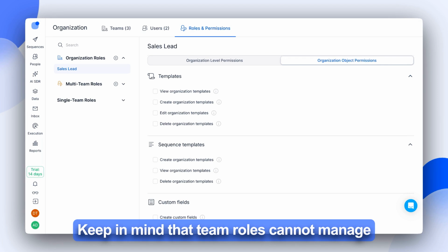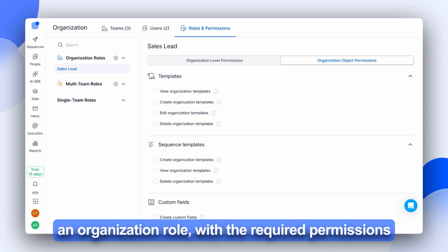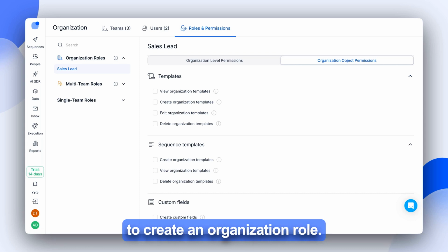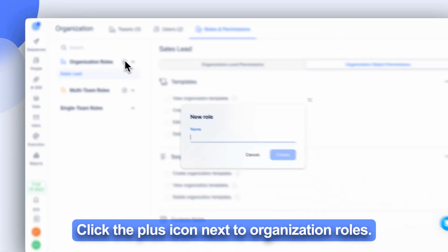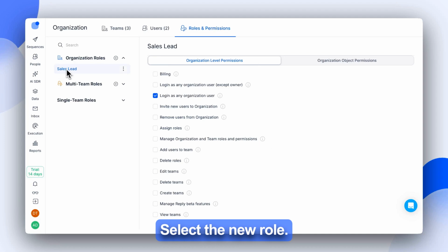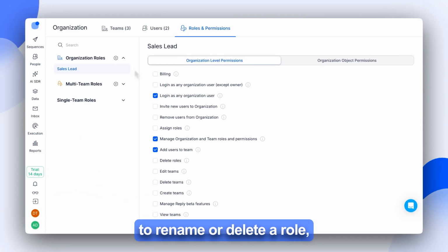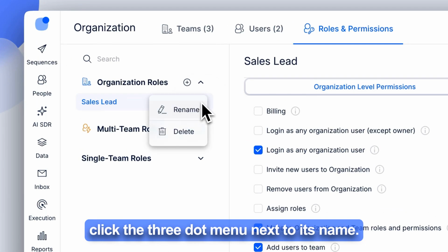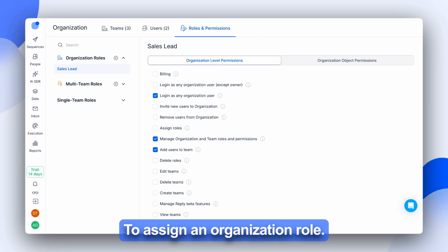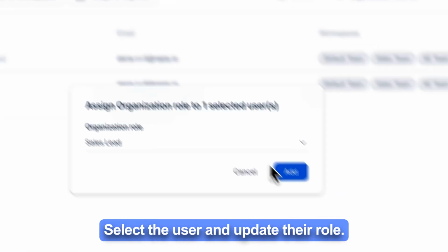Keep in mind that team roles cannot manage organization-level settings unless the user also has an organization role with the required permissions. To create an organization role, click the plus icon next to Organization Roles. Enter a name and click Create. Select the new role, enable the required permissions, and click Save. To rename or delete a role, click the 3-dot menu next to its name. To assign an organization role, open the Users tab, select the user, and update their role.